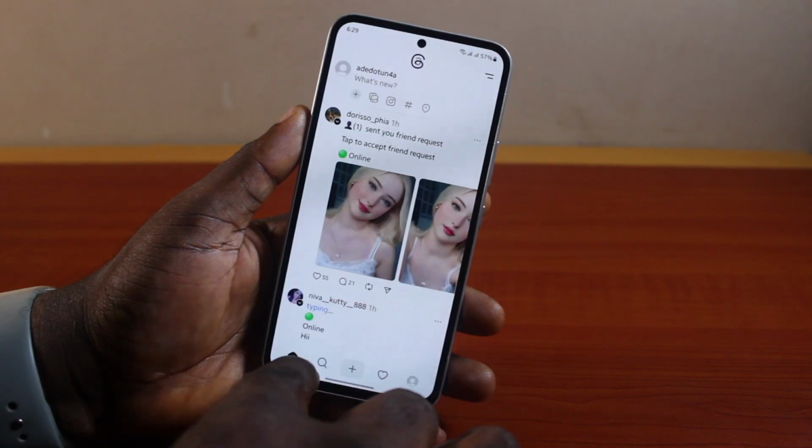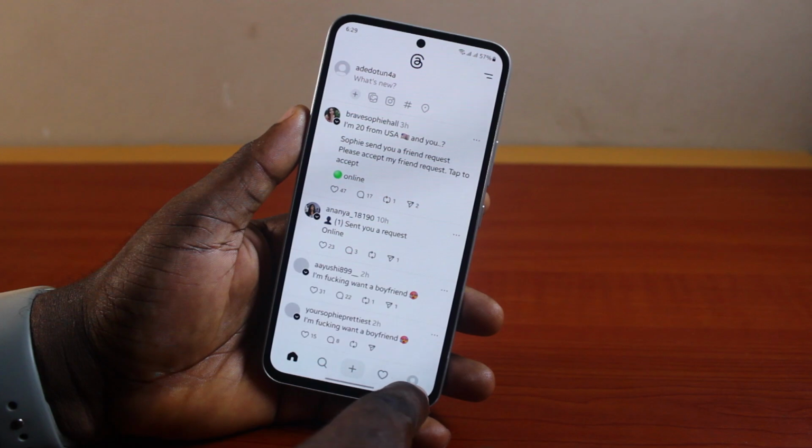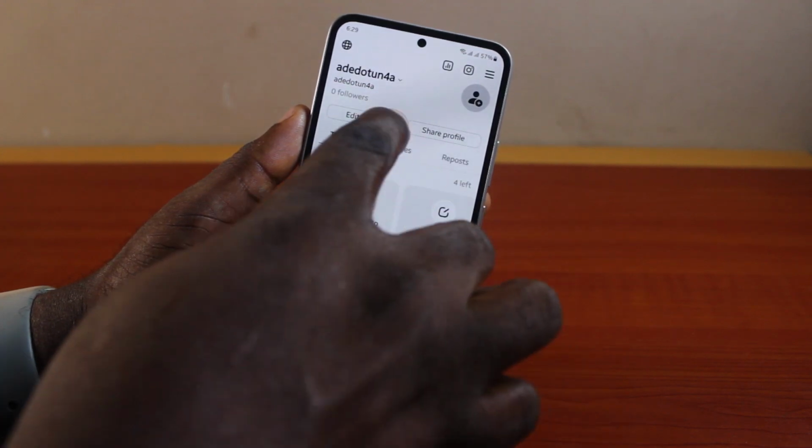Now, to add bio link on Threads, all you need to do is go ahead and open the Threads app. This could be on your Android or on your iPhone. Click on the profile icon at the bottom right. Then go ahead and click on edit profile.